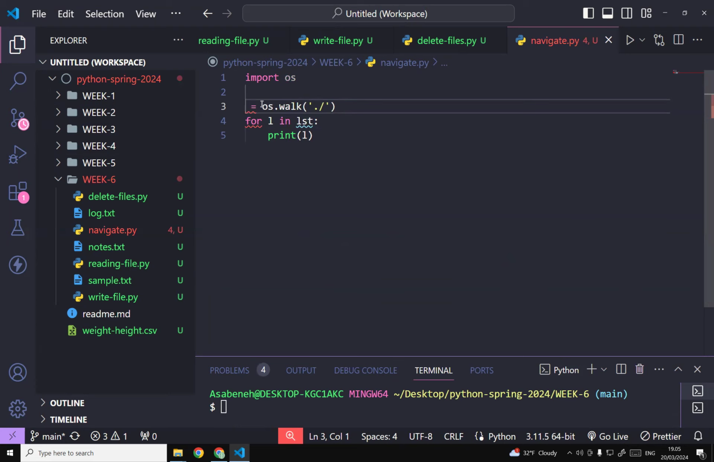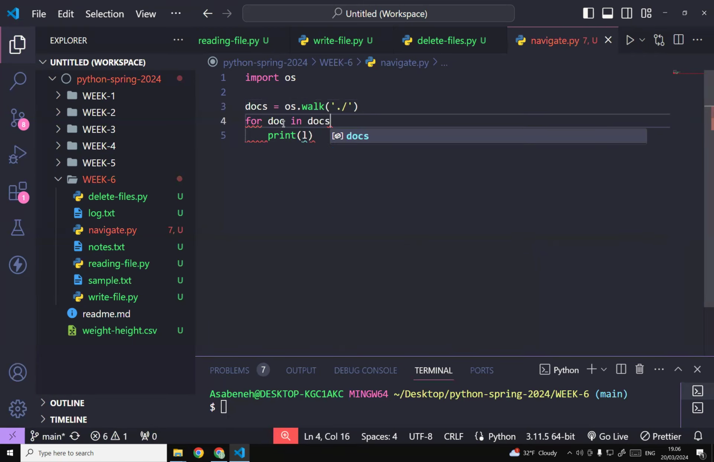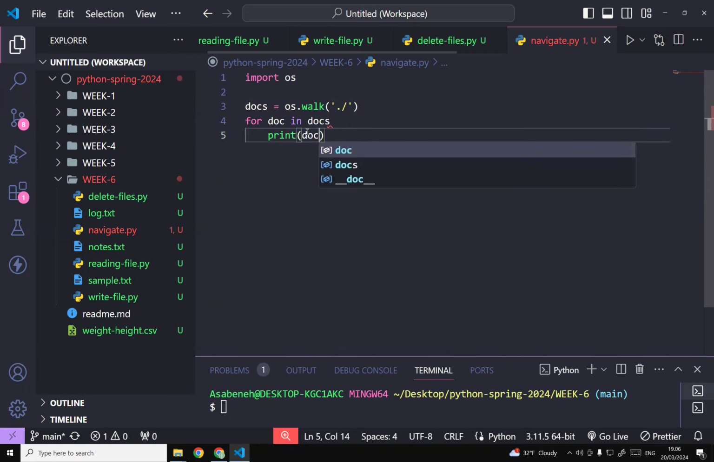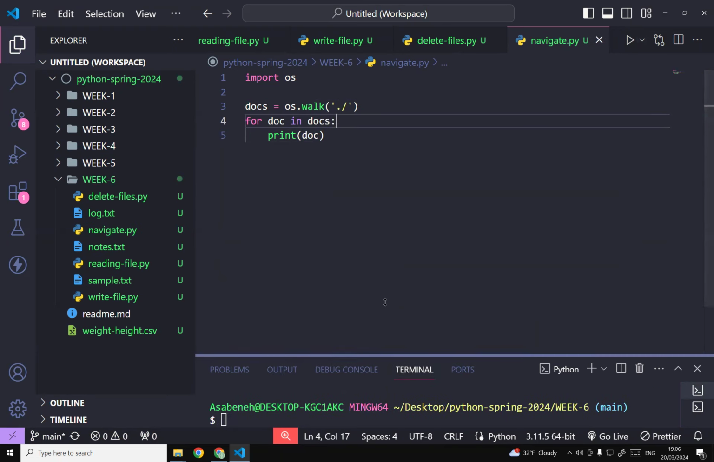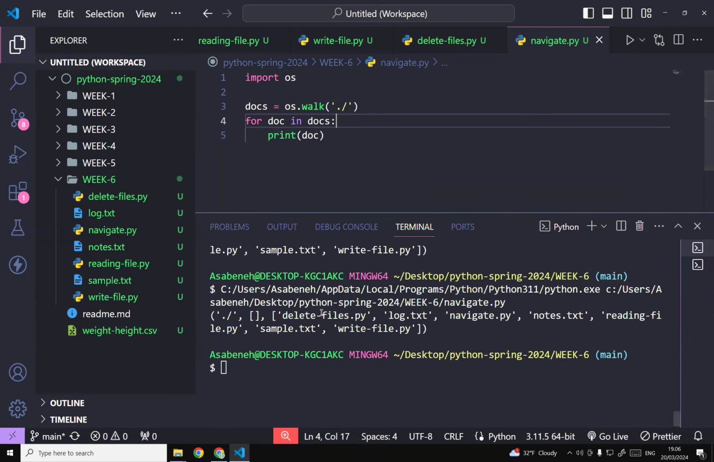I can call it something files doc. Maybe I call it doc, or docs, because it refers to many. And then a doc in docs, and I'm printing one of the documents. So in our case, this doc refers to, it could be a file, it could be a directory, right? Let me print again. I'm just refactoring it for clarity.